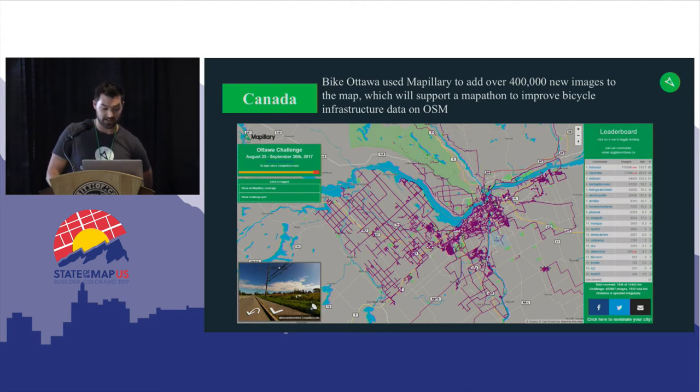Just this fall in Canada, Bike Ottawa organization, who's here, did a great job. A very great show of community activism. They uploaded about 250,000 photos over about a 1 month period, and much of this was targeting bicycle infrastructure, and it's going to support ongoing projects in 2018 for just making Ottawa more bicycle friendly, as well as having better data and maps that are useful for cyclists. And again, this is all available on OpenStreetMap and will aid an upcoming mapathon that's going to take these photos and transform them into quality map data.